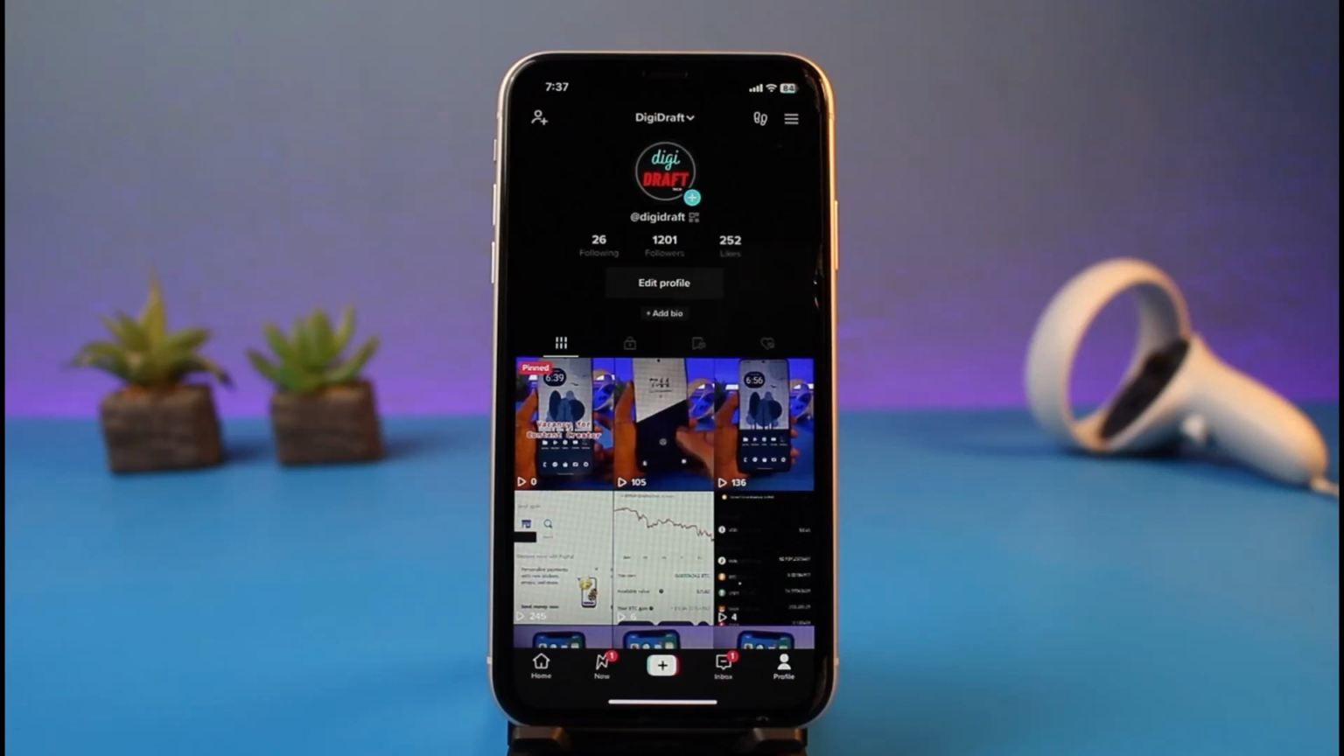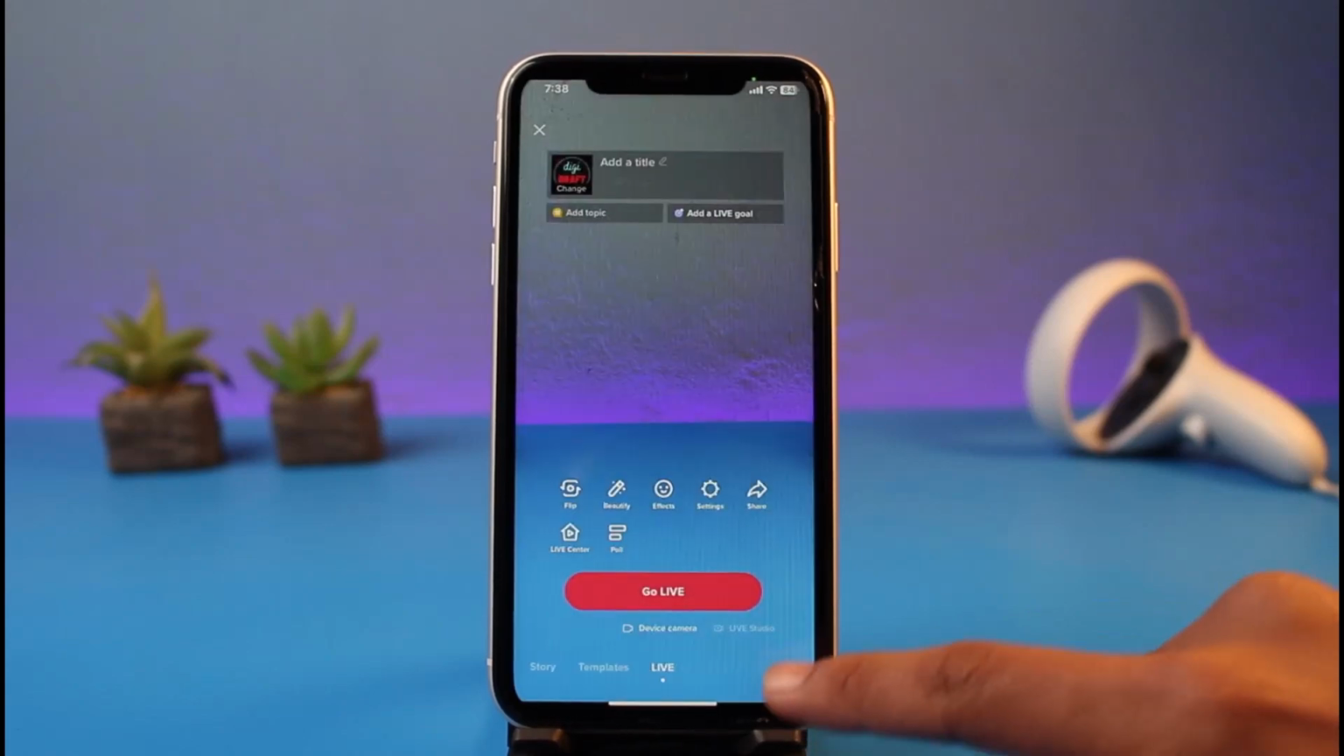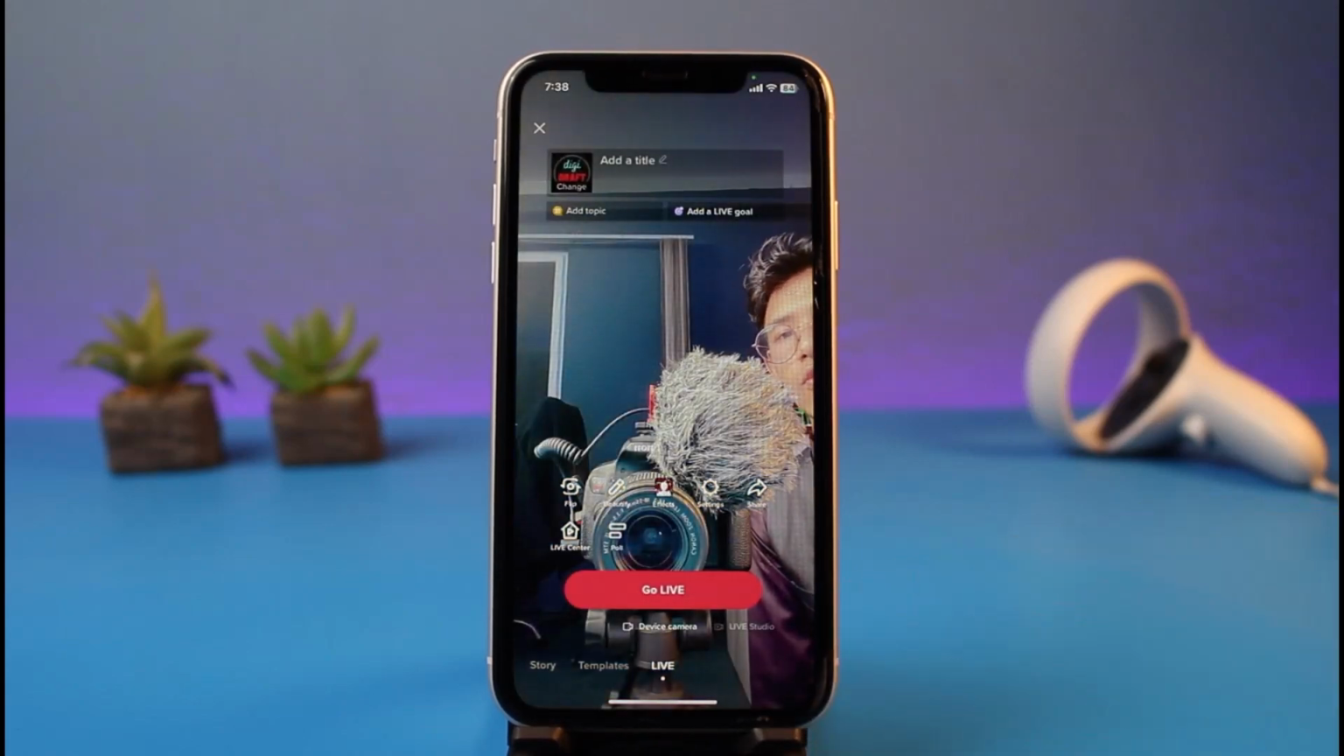Now after you have made sure that you have over 1000 followers, just tap on the plus icon as I did earlier and go to the live section over here. You can go ahead and customize a few settings here and there if you want to. You can add a title, add a topic, add a live goal if you want, some gifts and so on. And you could also invite some specific people only if you want to go live privately.